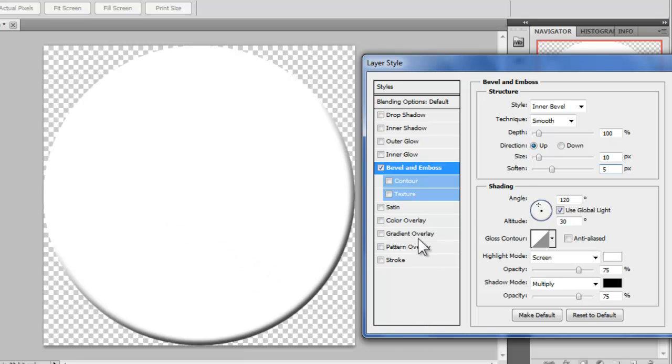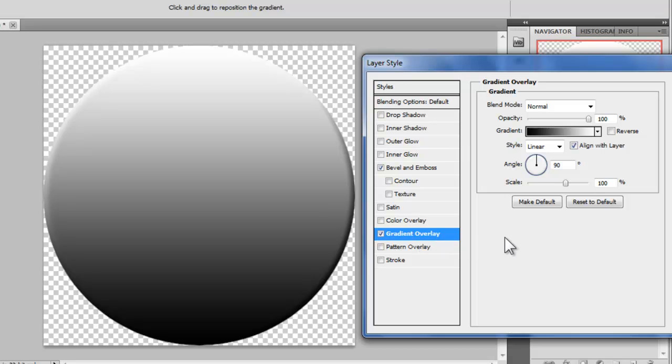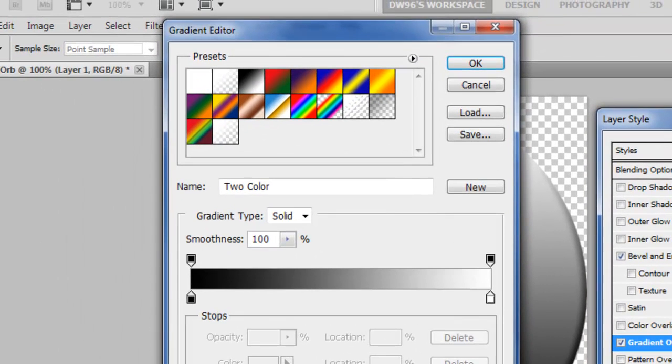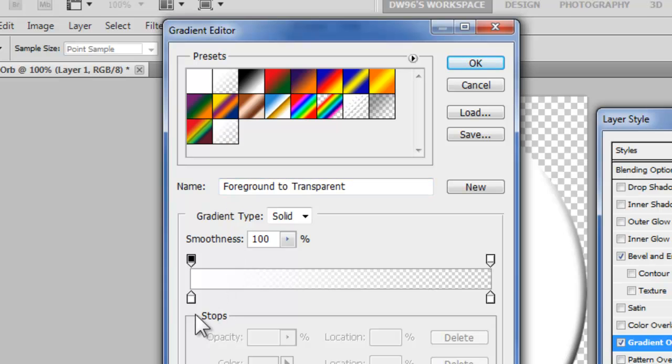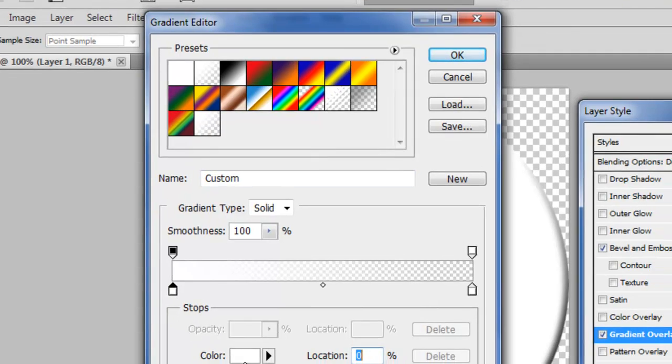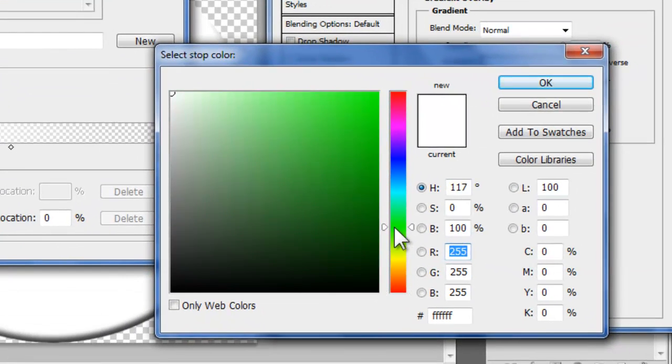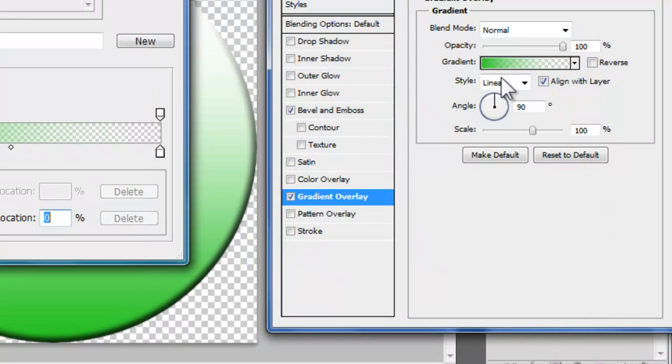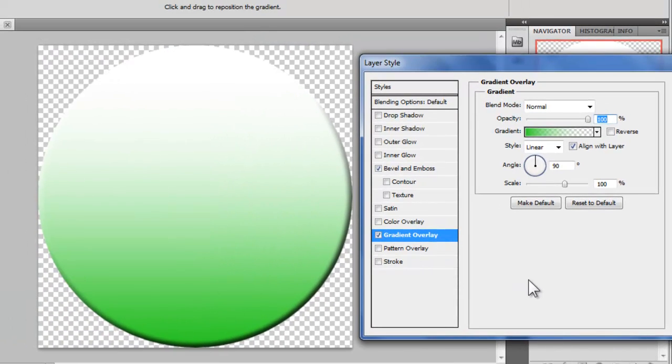So we'll continue with a gradient overlay. Click the gradient and you can select from one of the presets that are already given, or you can make your own. I'm going to start with foreground to transparent, and I'm only going to change this color to a nice medium shade green, just like so.